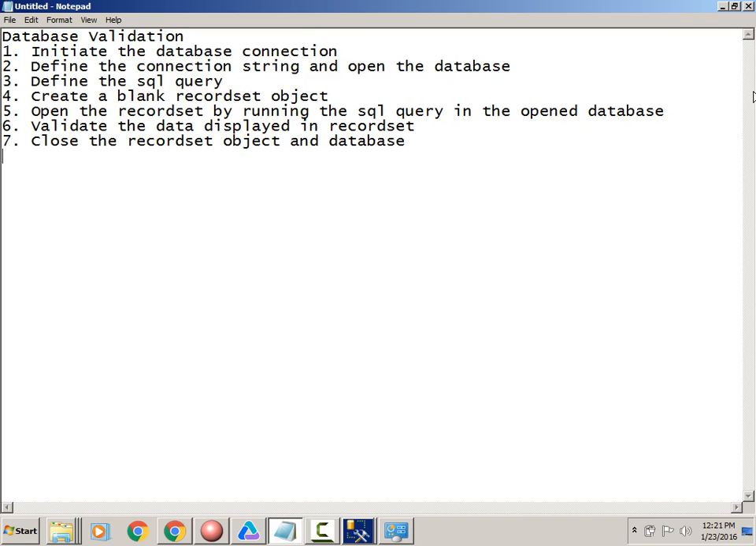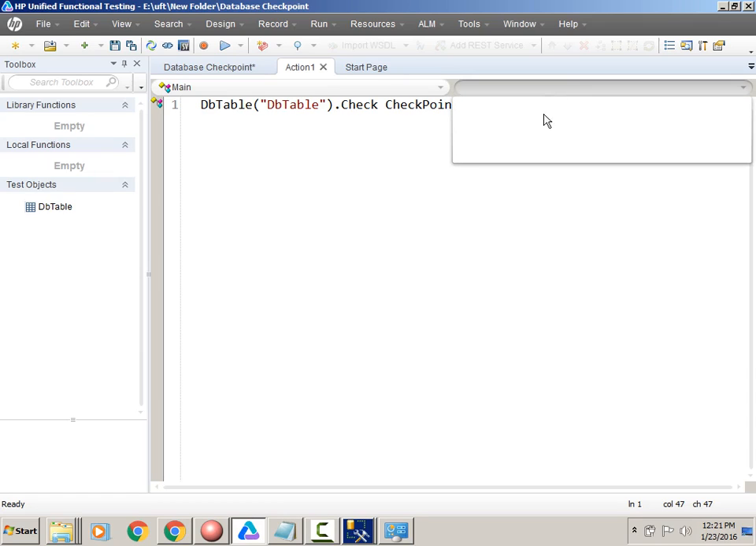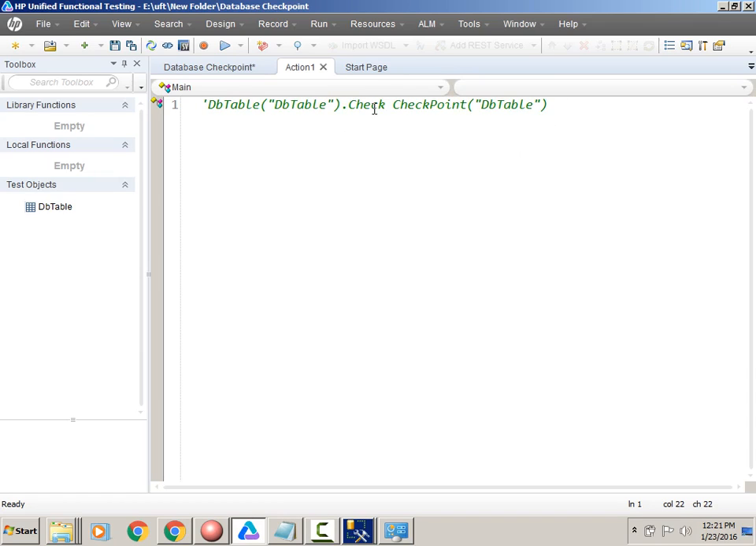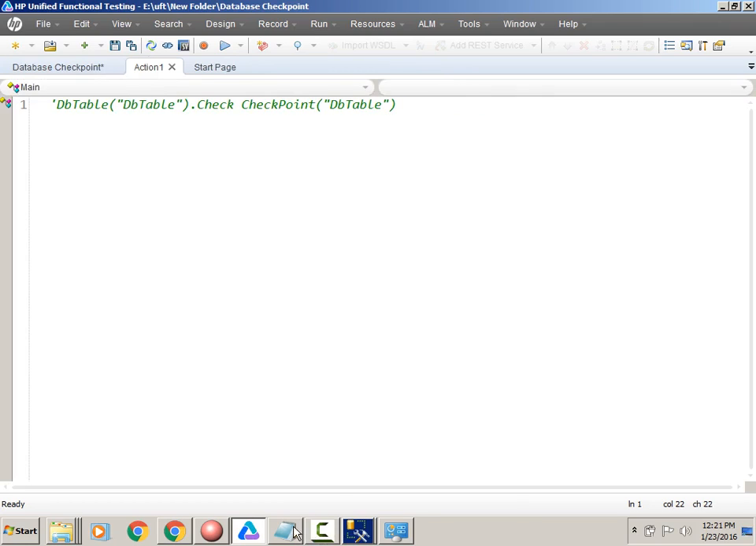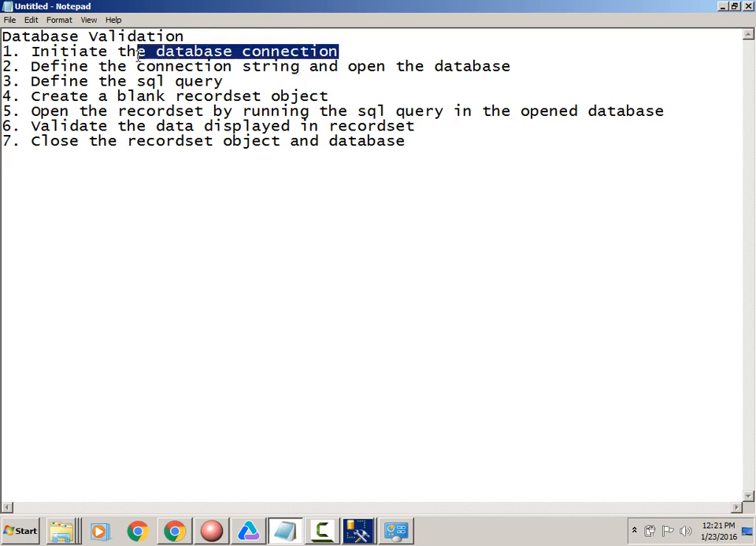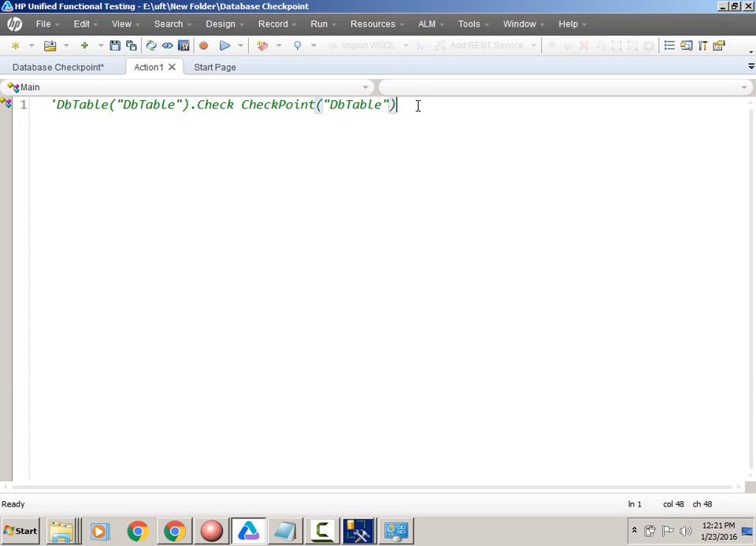Now let's understand one by one step, whatever we have written here. How do we perform each step? What's the first step here? So let me take this. Let me comment out the existing piece of code. First one is initiate the database connection. That's the first thing. How do you initiate the database connection?